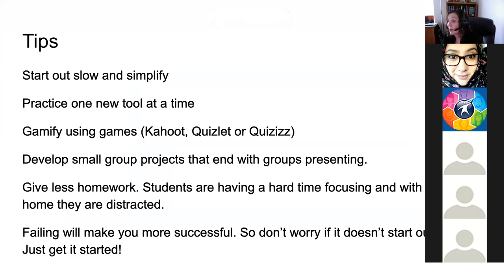Give less homework. Students are having a hard time focusing with their kids home. They're distracted. So your content level is going to go down, how much content you push out, but your communication level is going to go up because you're really having to communicate to work through stuff.